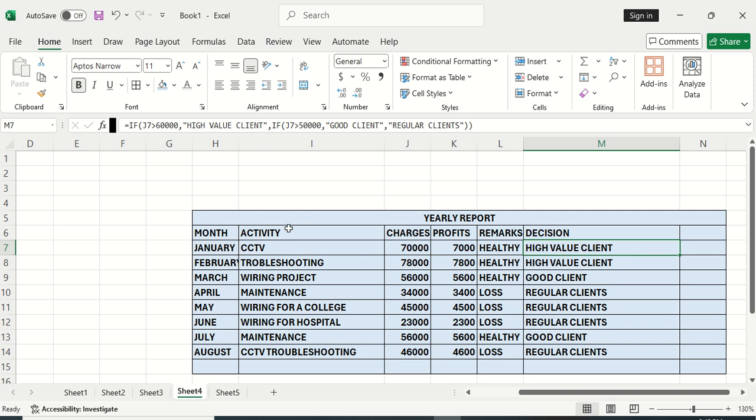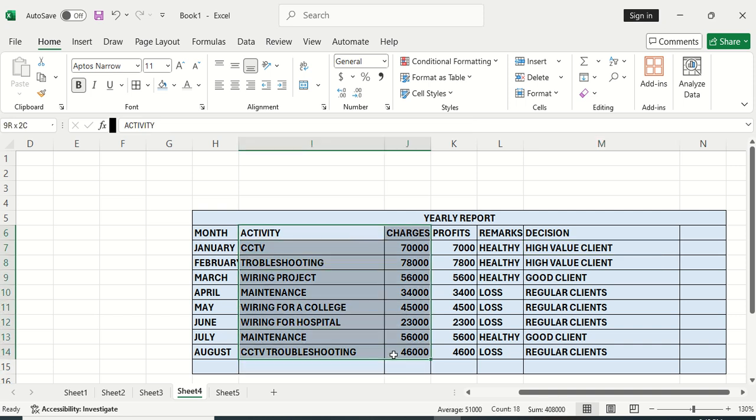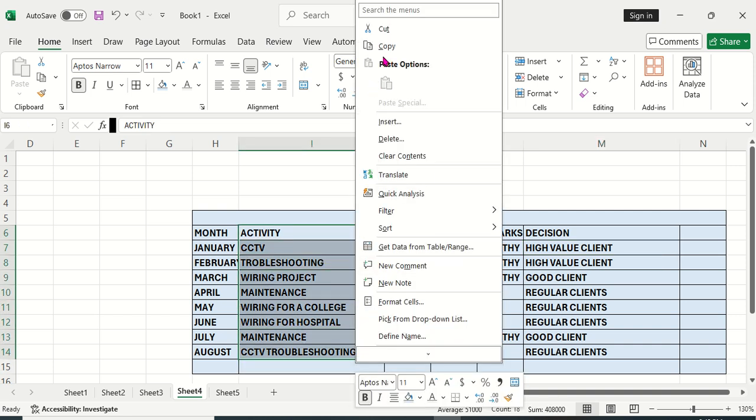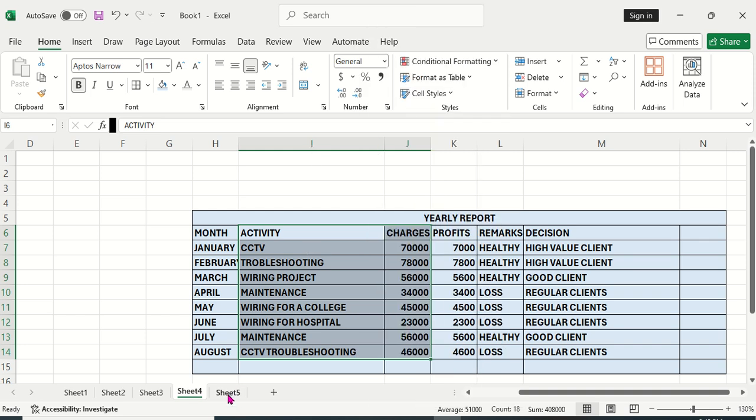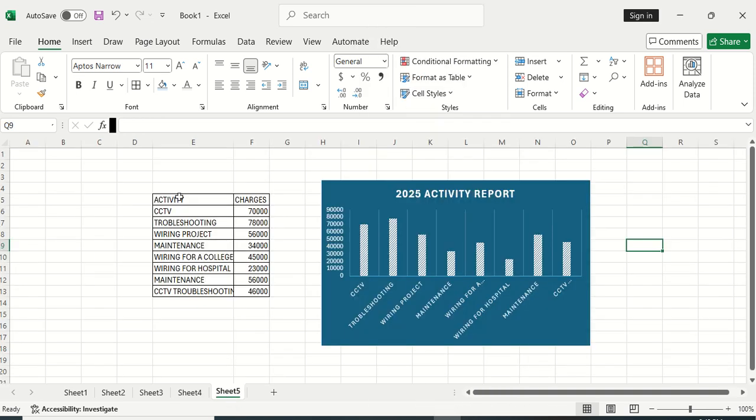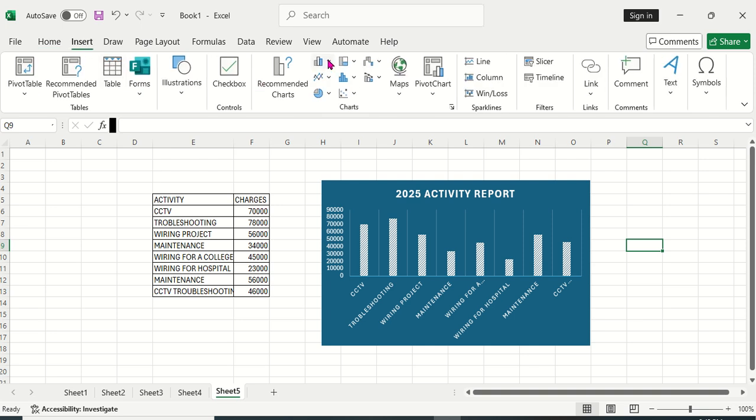Afterwards, I selected activity and charges together, activity and charges. Then I right clicked and copied. After copying, I clicked on sheet 5, I pasted here. Once I pasted, I selected again, gave it borders, and then went to Insert and picked this chart, column chart. There is a line chart, we have a pie chart, we have different types of chart, but I used the column chart, which is one of the best.